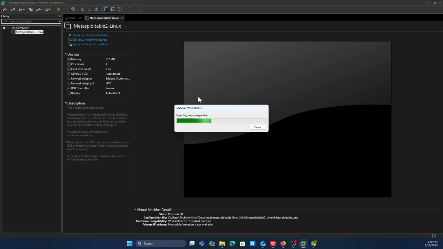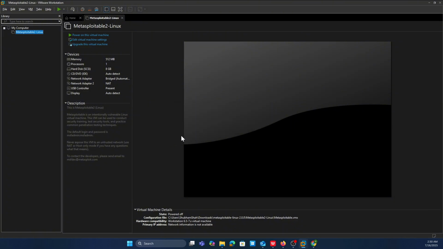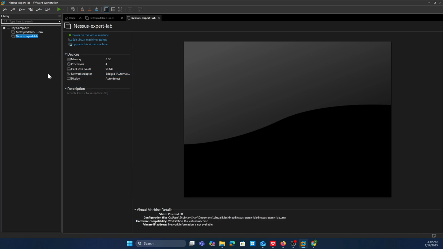All the configuration would be loaded by default. We just have to import. Yeah, it's almost done. And as we can see, there is a file created, Nessus Expert Lab, here inside the VMware. It has a memory, that is the random access memory, given as 8 GB, 4 core processor, 94 GB of hard disk that is required, a network adapter.